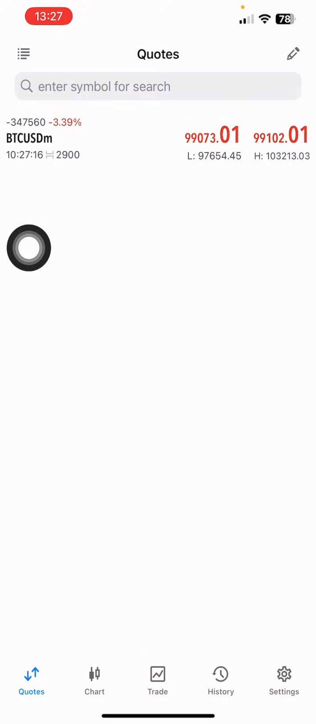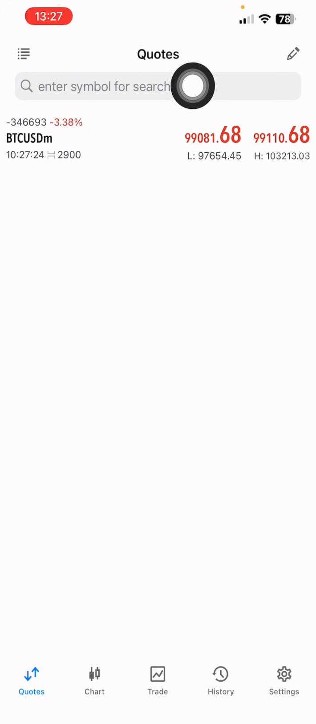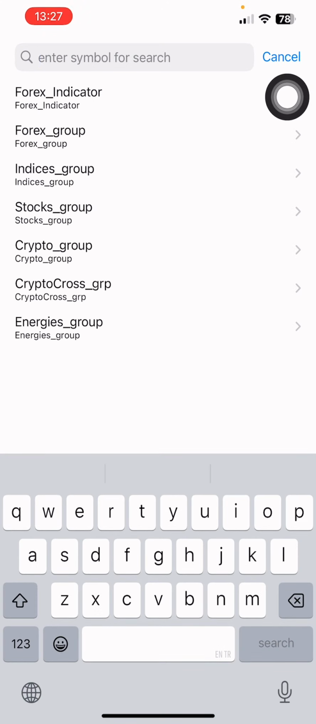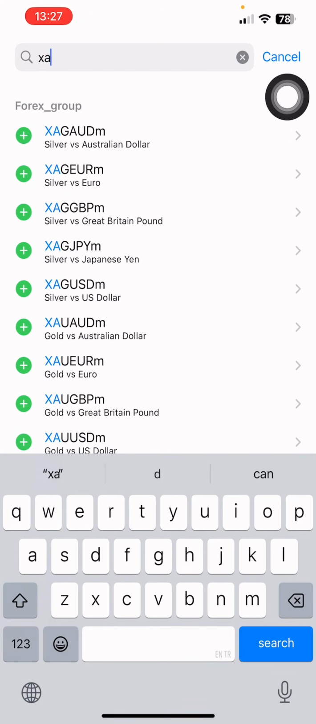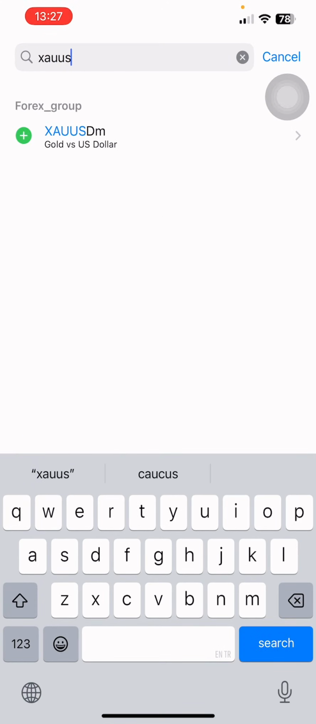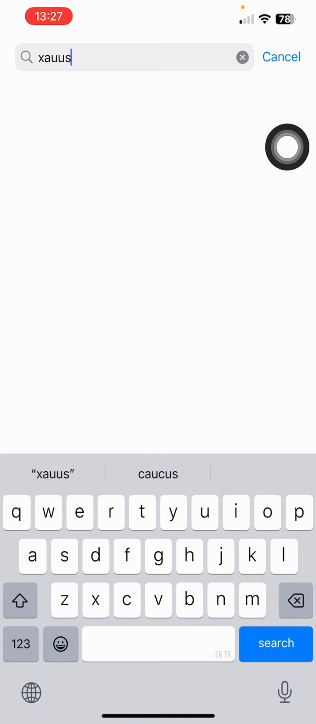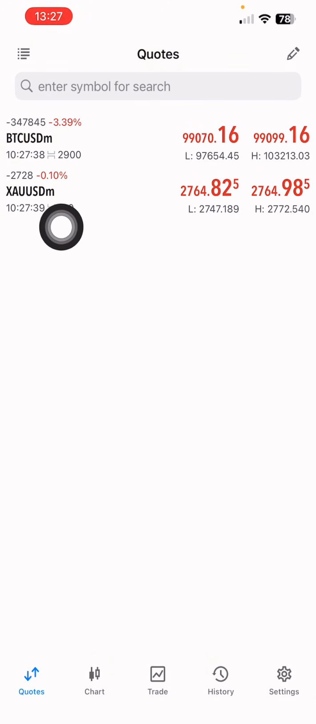Now let's say you have specific pairs that you want to add. For example, Zaro. Zaro is my favorite trading pair. I'll come to this place where it says enter symbol. Then you can just enter your symbol. Let's say Zaro XAU USD. So this is gold, right? I'll just tap this green icon to add. If you go to the screen, you're going to see Zaro USD has been added.